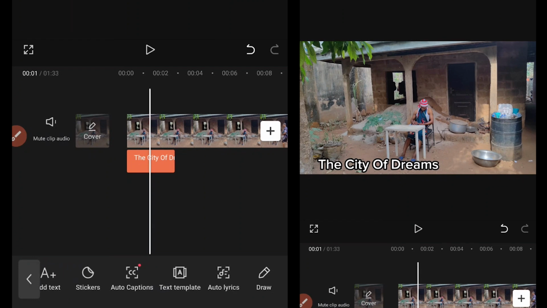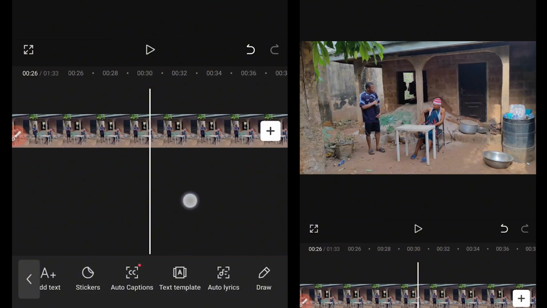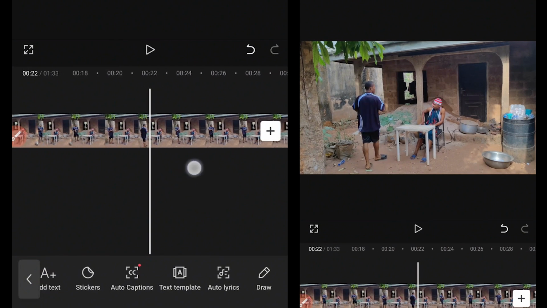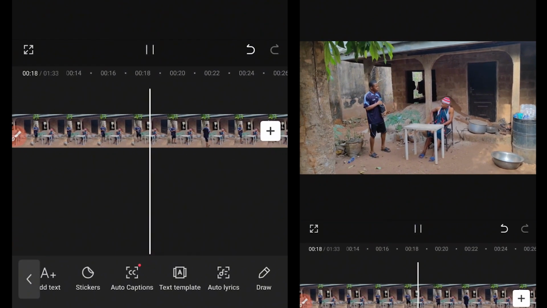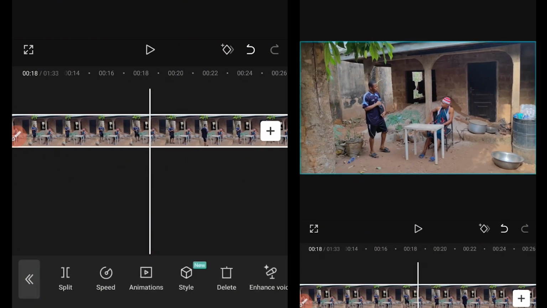The next one is auto captions. This one is just perfect. Auto captions is just adding subtitles. Like, let me go to a point where they started speaking English here. Okay, let's start from somewhere here.